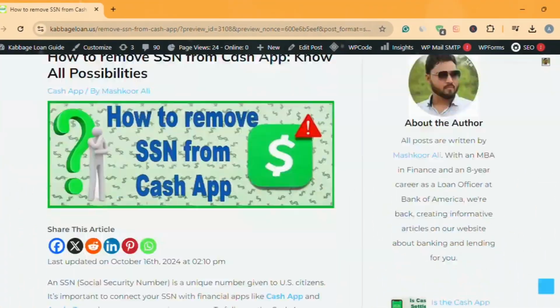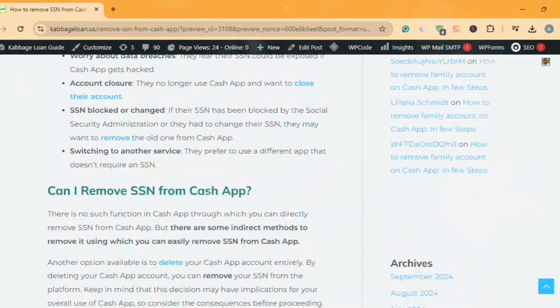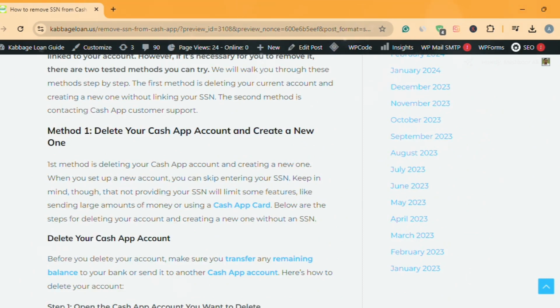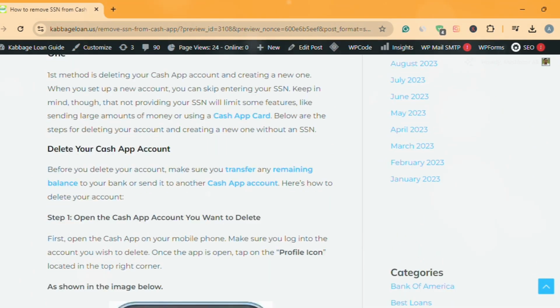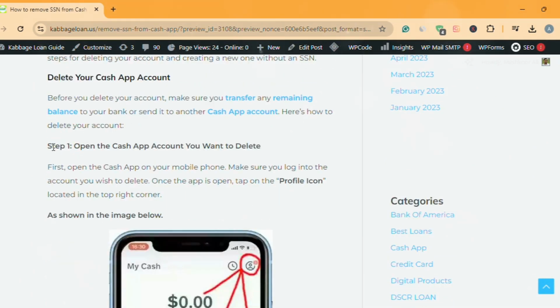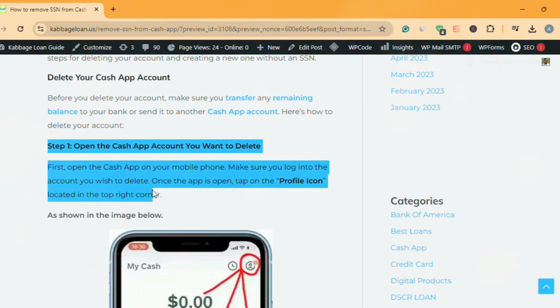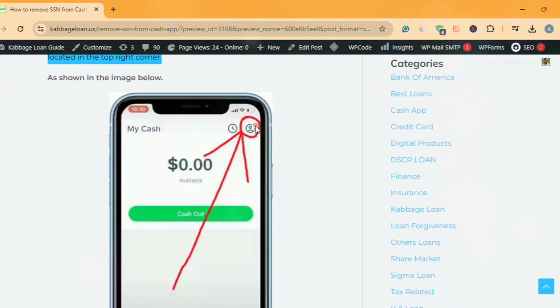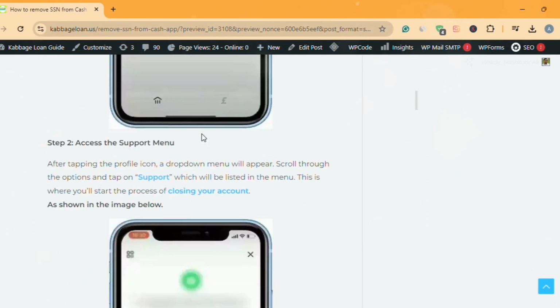Step 1. Open Cash App. First, take your phone and open the Cash App. Once you're in, go to the upper right corner and click on your profile icon. Step 2. Access the support option. Scroll down and tap on the support button. Here, you're going to look for the option that says something else.